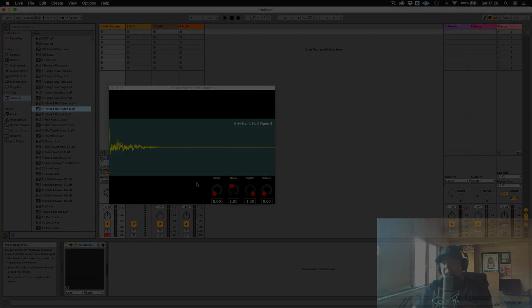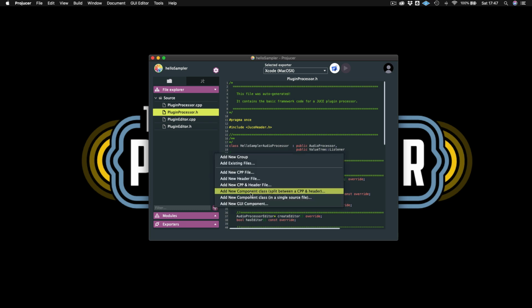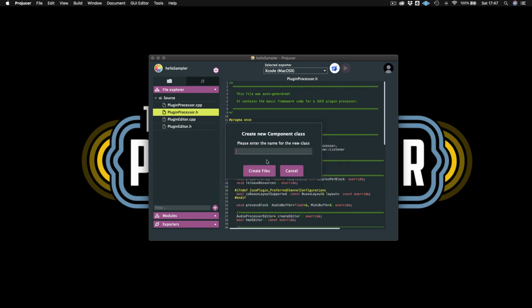Let's get started. So the first thing that I'm going to do is go into my Projucer and add a class for my waveform thumbnail. This is going to be a component class because this is going to be a visual element on my UI. So that's why I'm going to do it as a component class rather than just a regular CPP and header file. The component class is essentially any sort of visual element in JUCE.